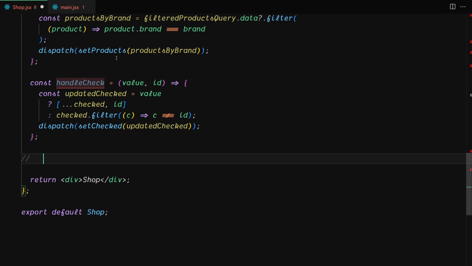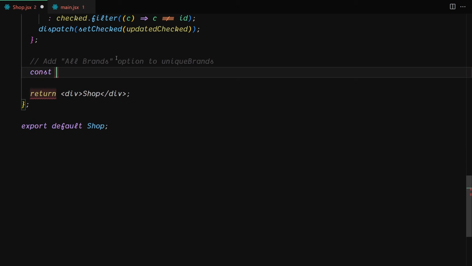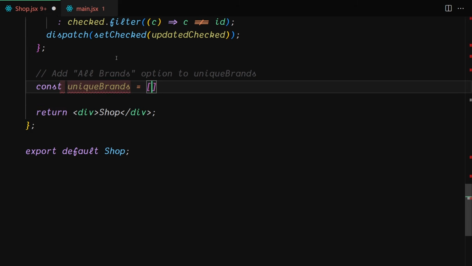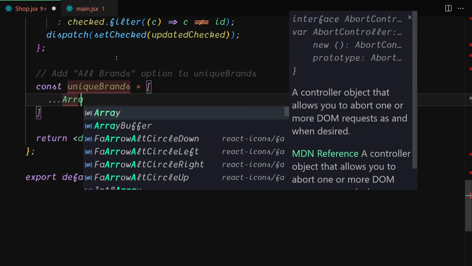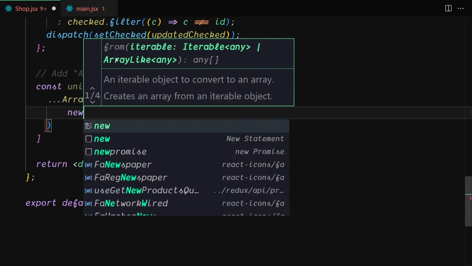The next thing we want to do is get all the brand options, or unique brands. So we just want to write const unique brands, and let's zoom in a bit. Brands will be now equal to this array, and inside there, first of all, we are going to destructure Array dot from, and inside there we are going to provide the new Set.